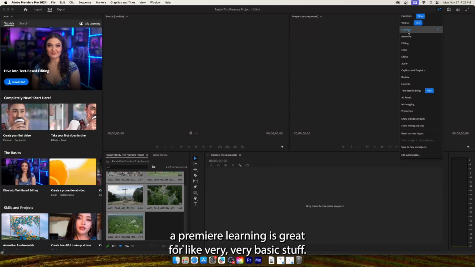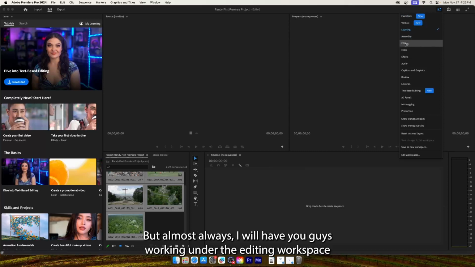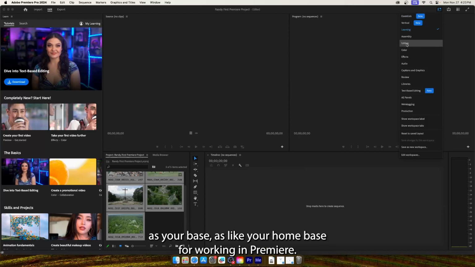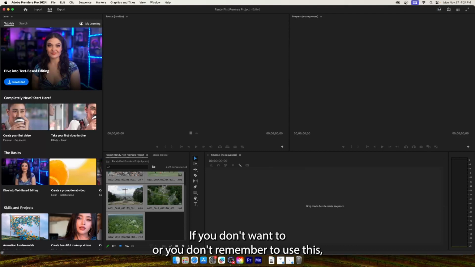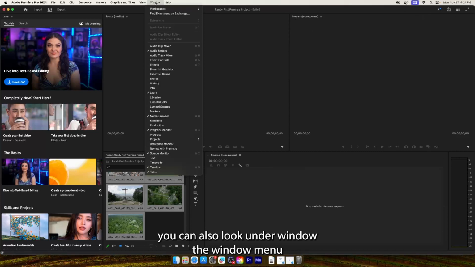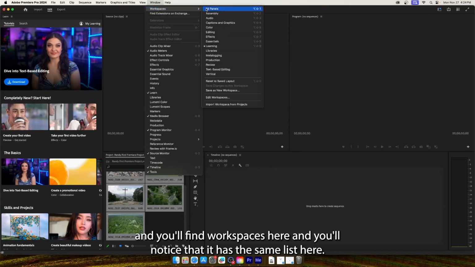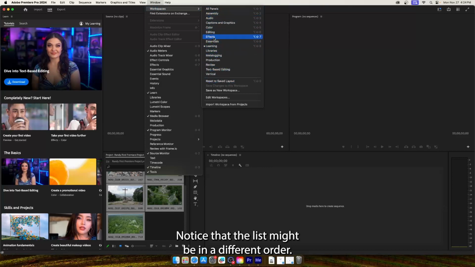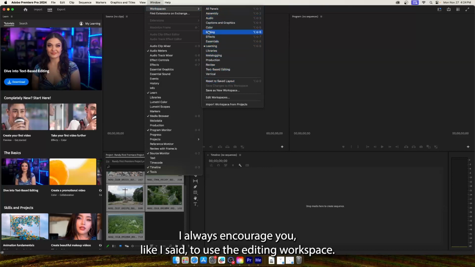Learning is great for very, very basic stuff, but almost always I will have you working under the editing workspace as your home base for working in Premiere. If you don't remember to use this, you can also look under the window menu, and you'll find workspaces here with the same list, though it might be in a different order. I always encourage you to use the editing workspace, so we're going to go there and click on that one.